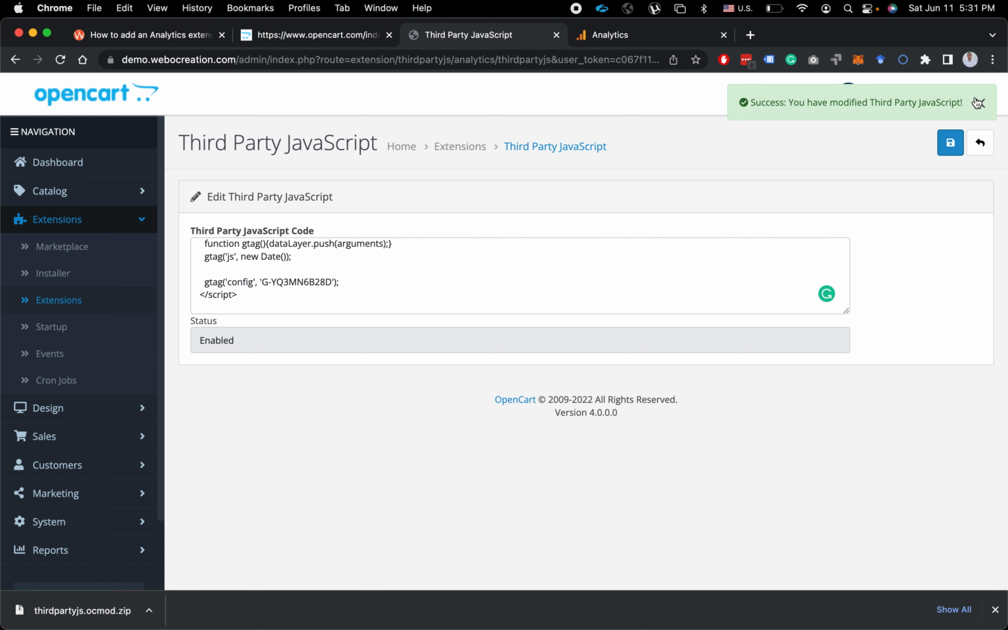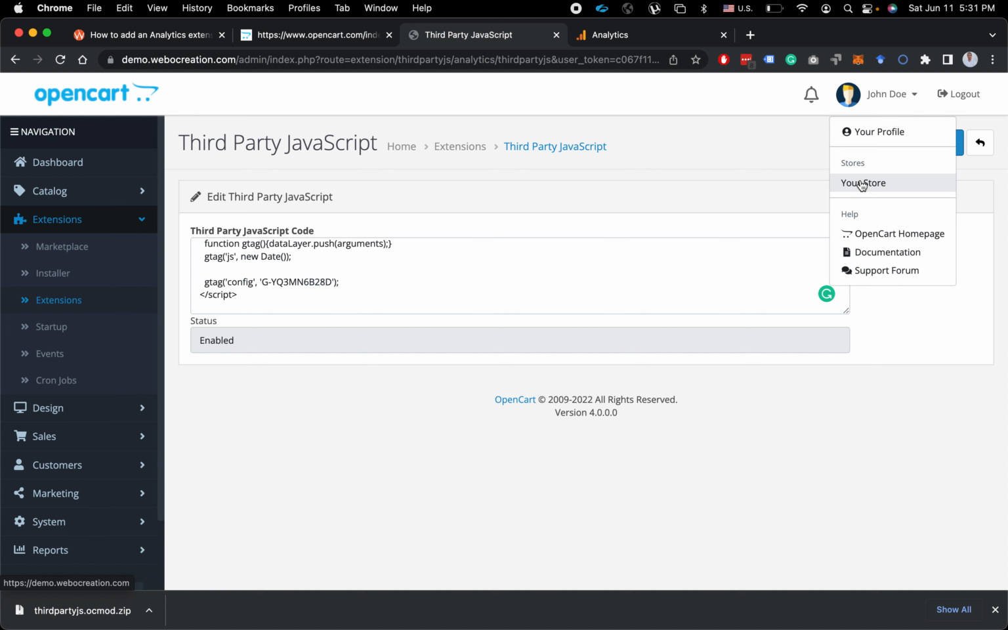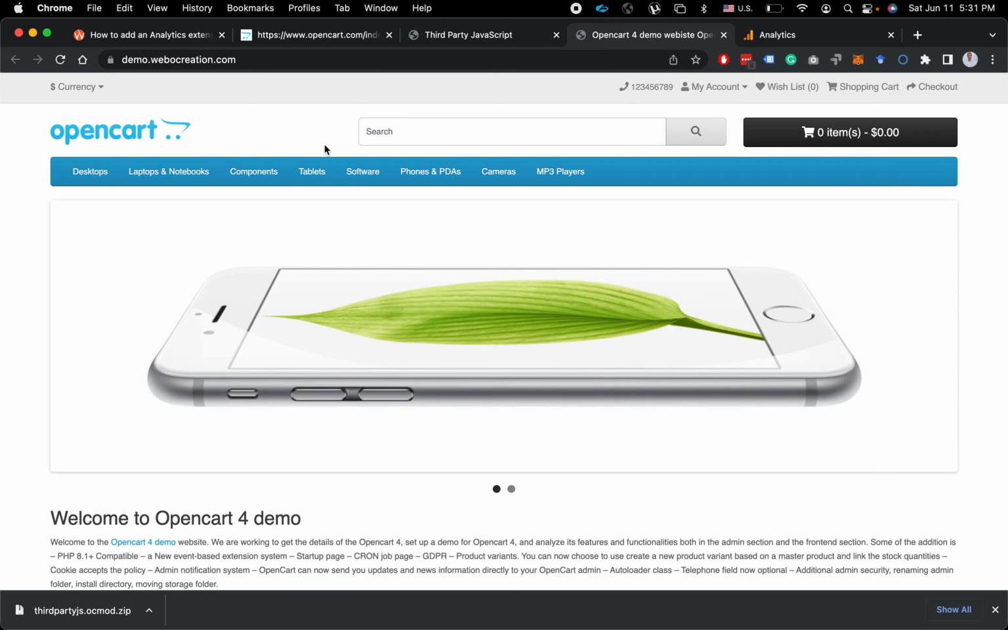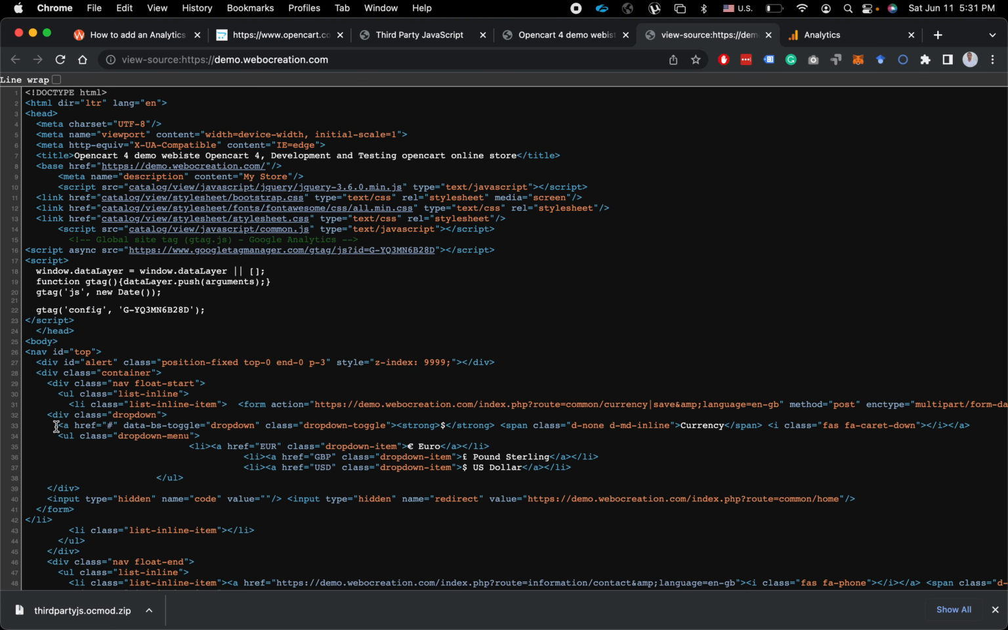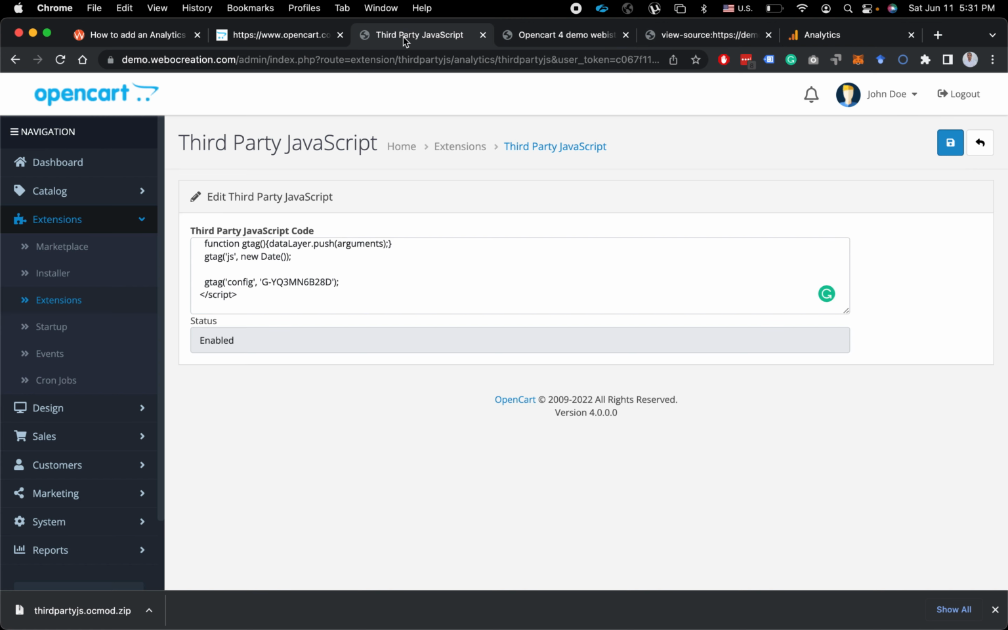Once you save, go to the front end, click view source, and you will see the third-party JavaScript here. So in this way, you can install the Opencart 4 modules and add third-party JavaScripts as you need.